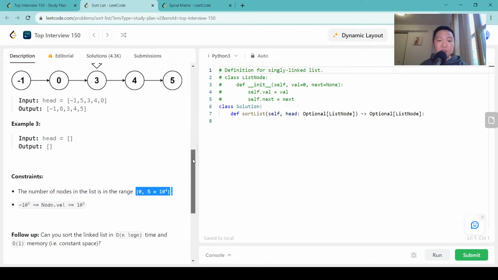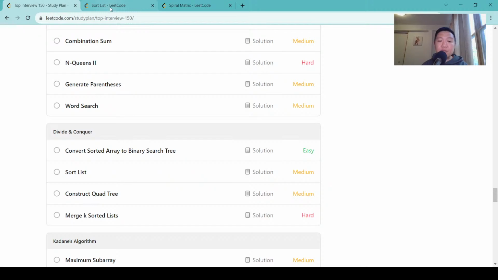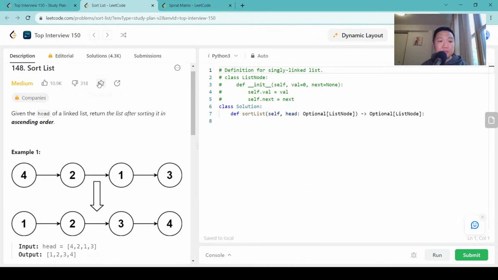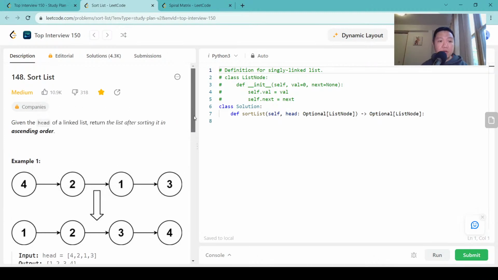So this is a very large number of nodes. So the idea is you can't do some kind of quick sort because that's going to take too long. You will need to do probably some kind of merge sort is my guess. Okay, let's do this one then. Let's do this for next time. Add to lists next. Okay, all right. So problem 148 sort list for next time.